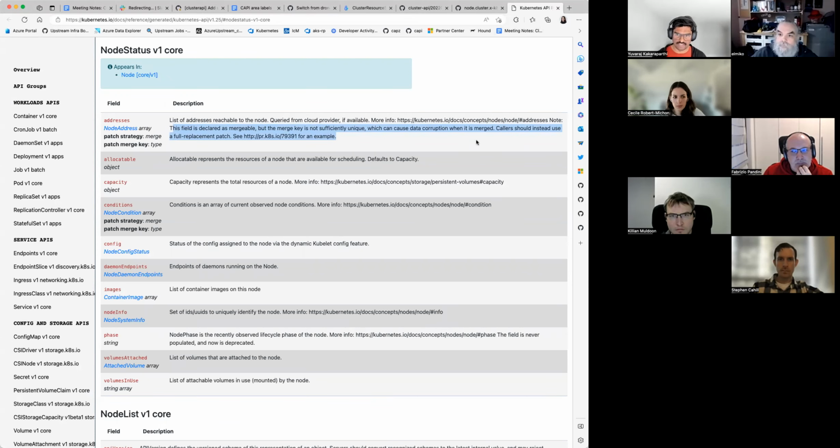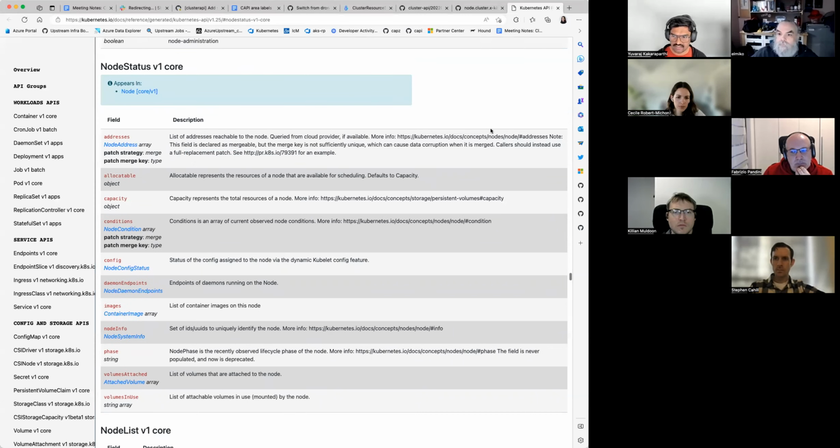But from the preliminary analysis I did, it looks like the problem is because on the API server, when you send the SSA patch, it needs to perform some calculations to figure out field ownership so that it can then apply the patch. And it cannot figure out the field ownership because there are conflicts in the key. The problem boils down to the node status address not having a merge key which is unique enough to identify multiple entries in that list.